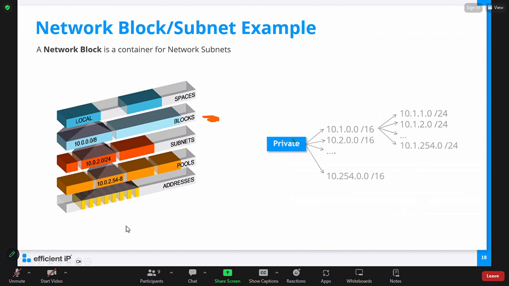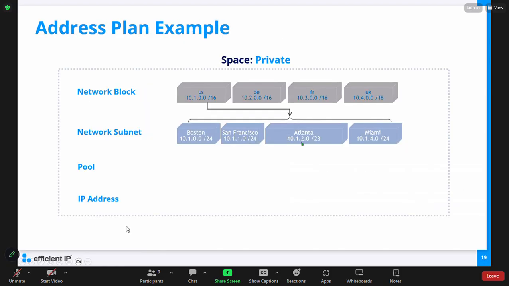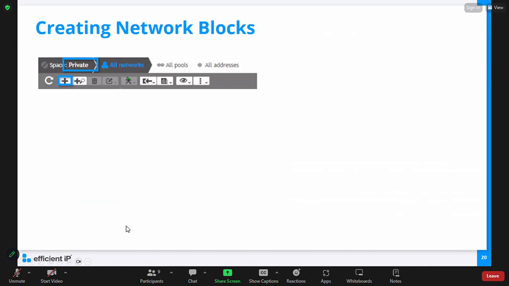You have a private space. Under the space, you have the blocks. These are the different blocks you create: 10.1, 10.2, 10.3. Under the block 10.1, you create the subnets: 10.1.0/24, 10.1.1/24. Now this is to show you in diagram form. Here you have a private space. Under the private space, you have four blocks. One is a US block. Under the US block, these are the subnets: a Boston subnet, a San Fran subnet, an Atlanta, a Miami.